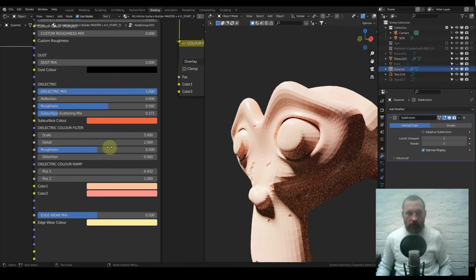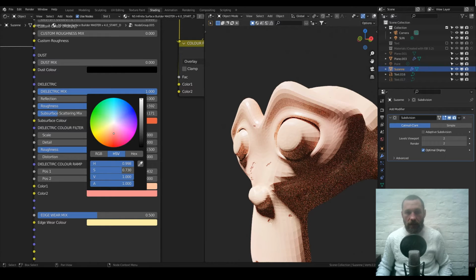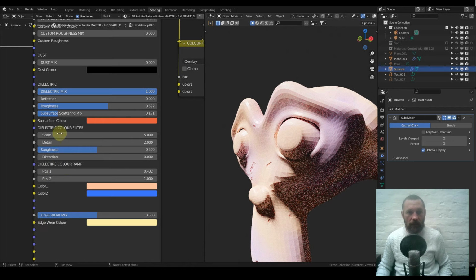And the colour filter has just got these two colours which are being displayed at the moment. You can change them at a whim, and then using the scale, detail, roughness, you can edit how that is being displayed. And there's its colour ramp as well.